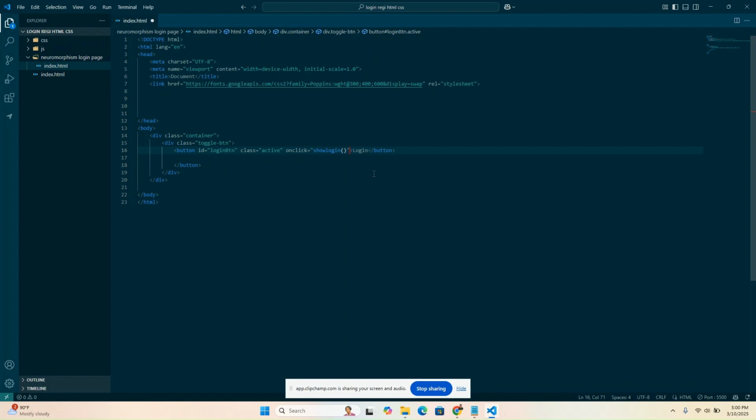So in show login, then you can use login button. Then the same way you just copy and paste. Then you can use the login button. Then you can use the register button here.